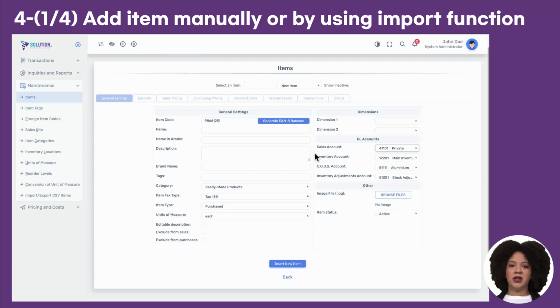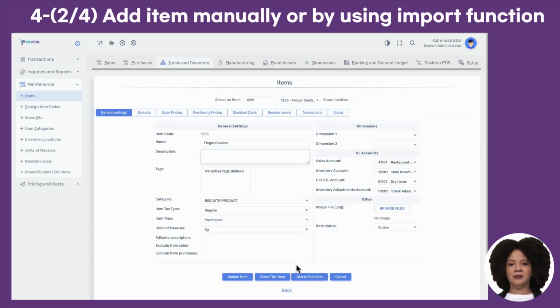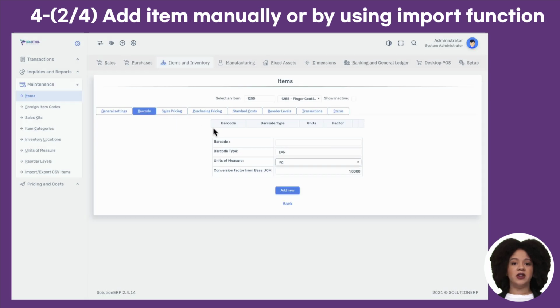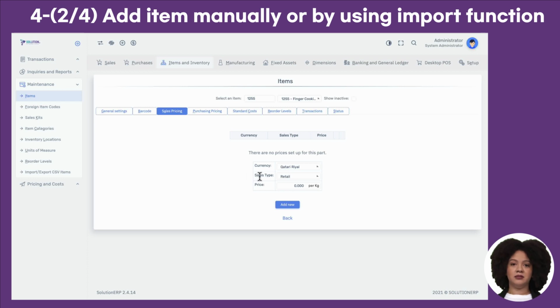Additionally, SolutionERP allows you to add multiple units of measurement for a single item. For example, if the default unit for this item is kilogram, and let's assume that the same item might be purchased in a box containing 4 kilogram. In this case, you will click on the Barcode tab after adding the item, select the unit of measurement as box, set the conversion factor to 4, and enter the box barcode. You can also add standard selling or purchase prices by clicking on the Sales Pricing or Purchasing Pricing tabs.